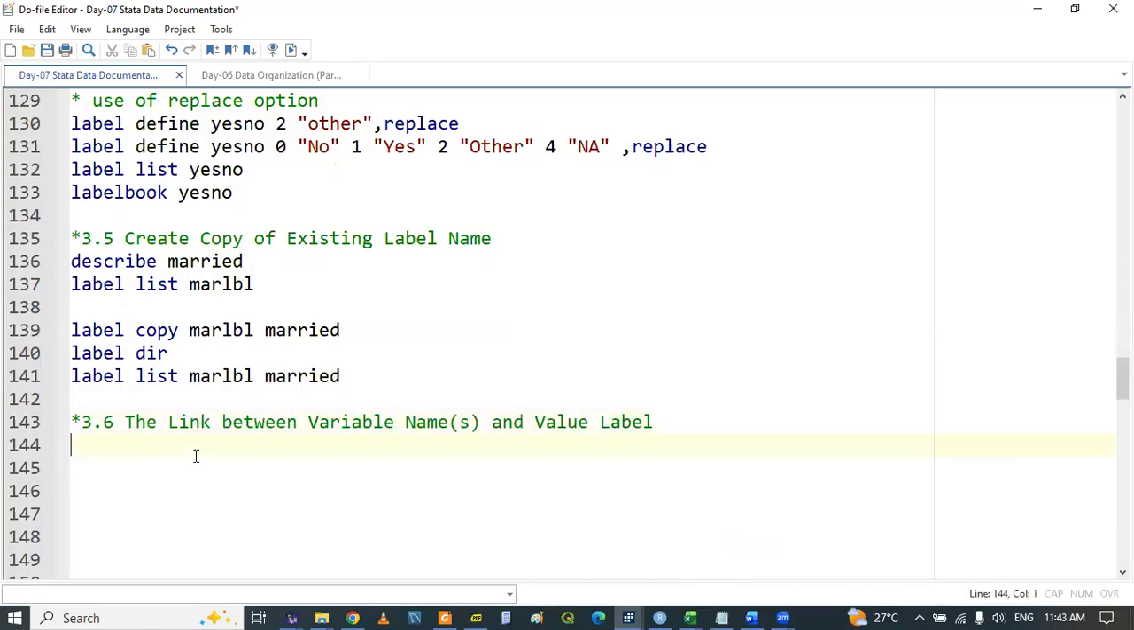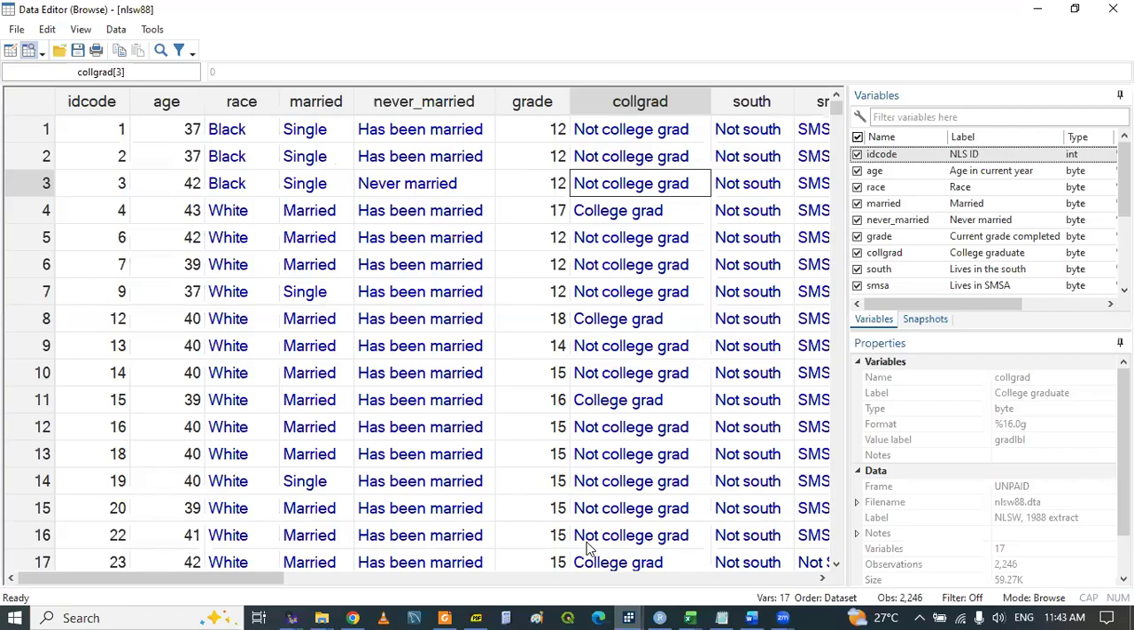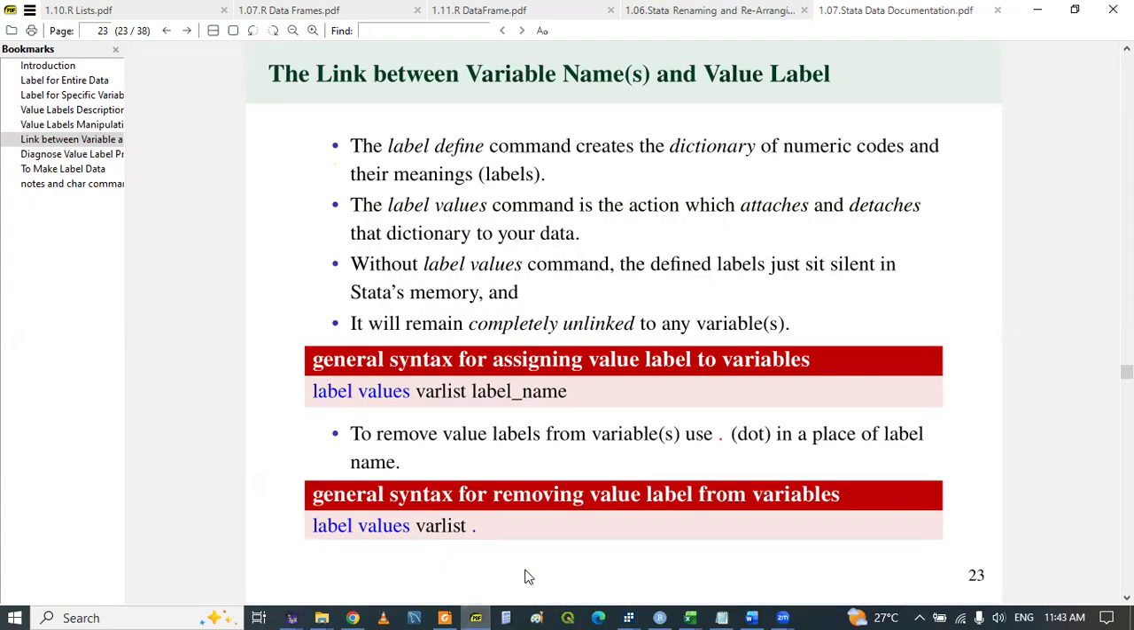3.6. Number one, the label define command creates a dictionary for numeric codes, which is mapping codes and labels. The label values command is the action which attaches and detaches the dictionary to your data. So you can use this command to remove labels and to attach labels. Since the labels are already there, like here in this case, I will start with detaching, removing value labels.